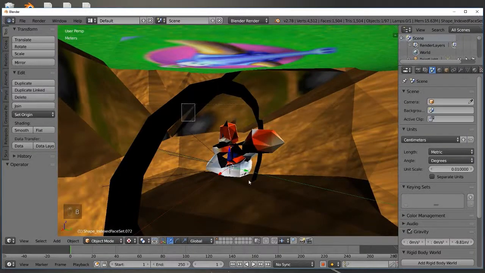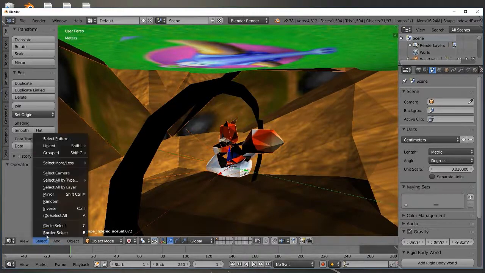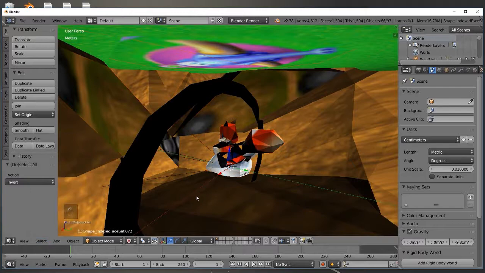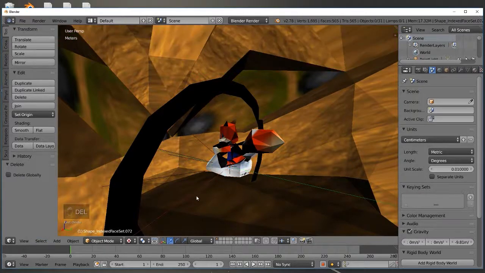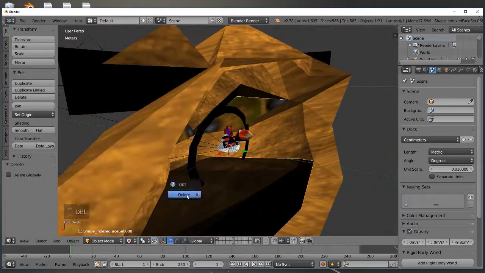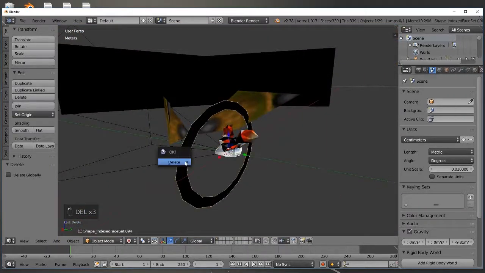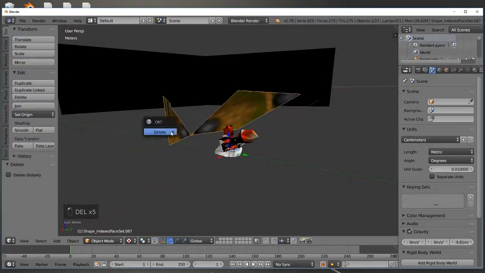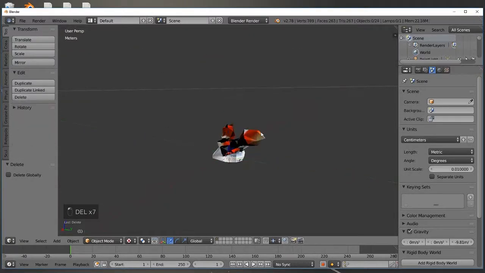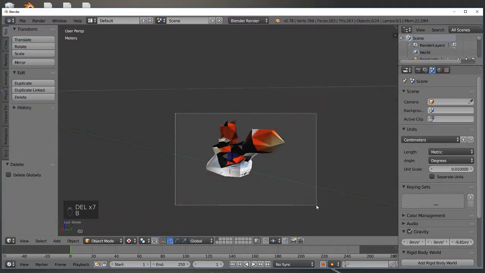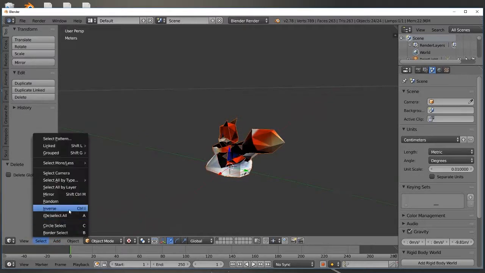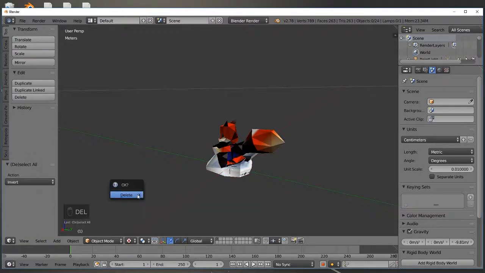Press box select and go over Conker, and then go to select inverse. This will select everything that you didn't select, and you can click delete. Manually delete the pig skull or whatever you want to call it. Delete the things that you don't want, and we'll box select them again and inverse, just in case there was a little object that we didn't see.